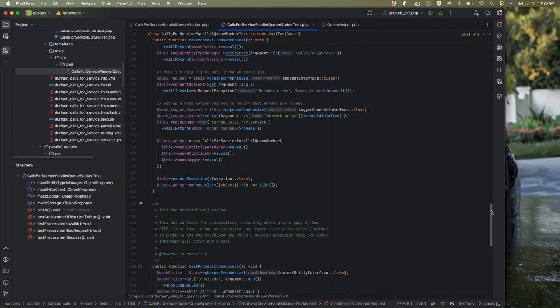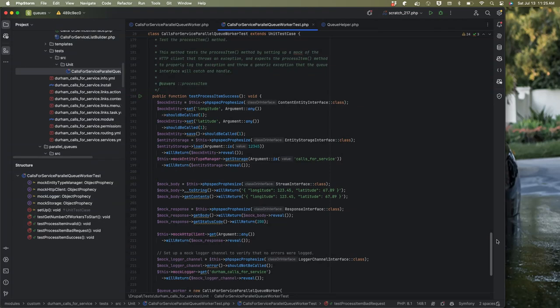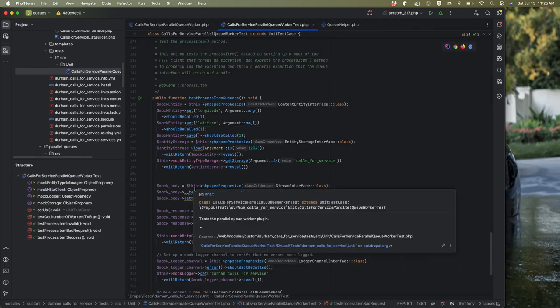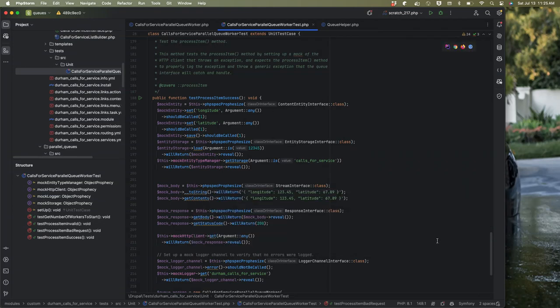The last case here is that we got a success. So we set up Guzzle so that it actually will return some fake data, right? And a 200 response code. We set up some mocks of the entity stuff so that we don't actually have to run this with a database. I mean, we could have done this with a kernel test and then it would have actually created an entity, but if you can do it with the unit test, do it with the unit test. It's a lot faster, especially to run, right? So anyway, that's that stuff.